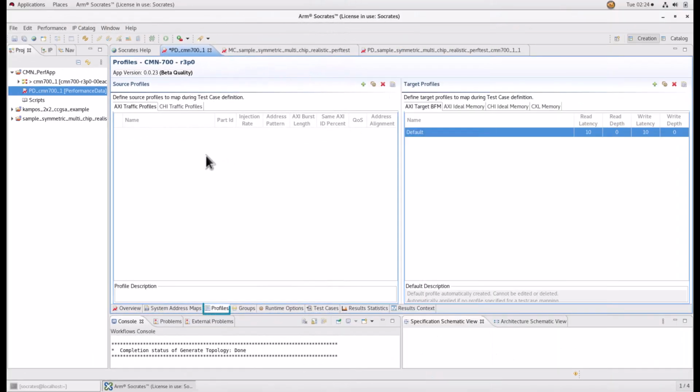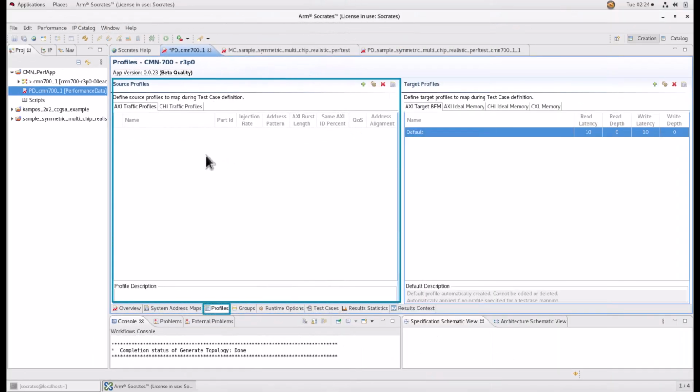The Profiles tab. A Source Performance Traffic Profile defines a traffic pattern that can be generated by a device into the connected target interface. You associate the profile with one or more target interfaces in a test case. When you run the test case, the target interface generates traffic according to the profile. There are two types of source performance traffic profiles: AXI traffic profiles and CHA traffic profiles.